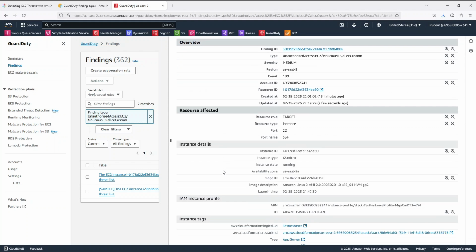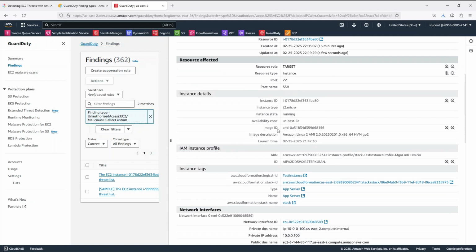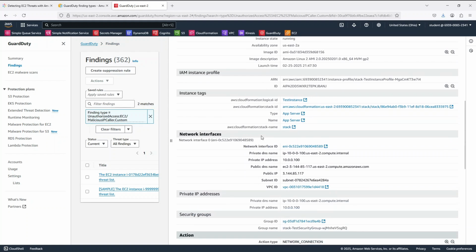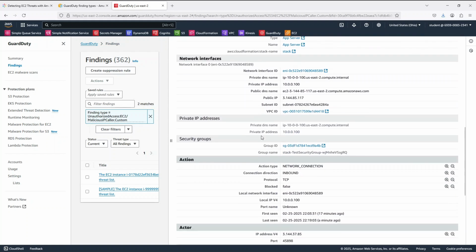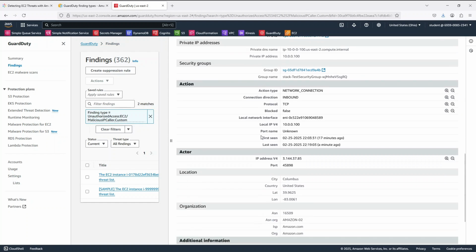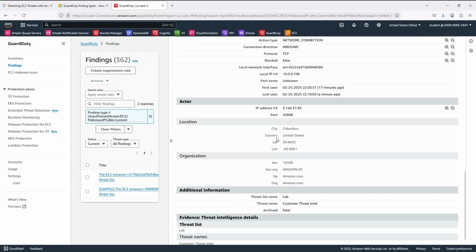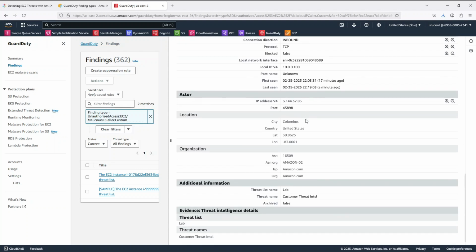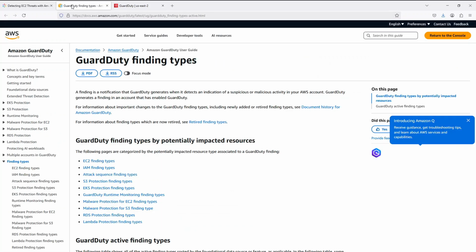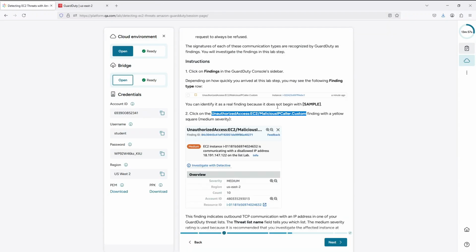Then this is the overview: resource affected, instance details, instance profile, instance tags, network interface, IP addresses, security groups, action, who was the actor, location, organization, additional information, evidence, threat intelligence details, threat list is a lab, threat names, it's coming from customer threat intel. Okay, next one from this lab step.